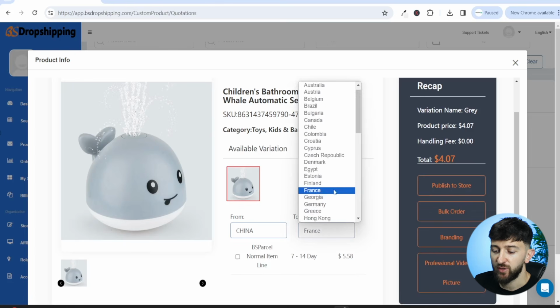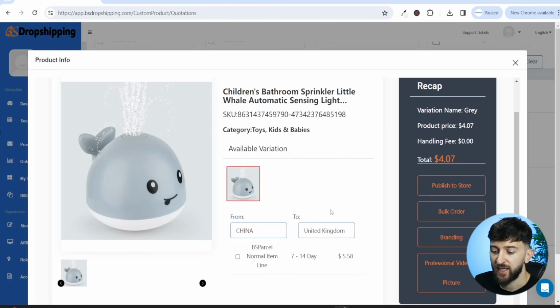So as you can see for this product, if I just scroll down and click on United Kingdom, and then go and click on the shipping like this, we can see that the product is going to cost me $8.69 with 7 to 14 day shipping. Now, if I go over to the United States and select the shipping option again, you can see if I'm selling it to the United States, it's going to cost me $10.07.